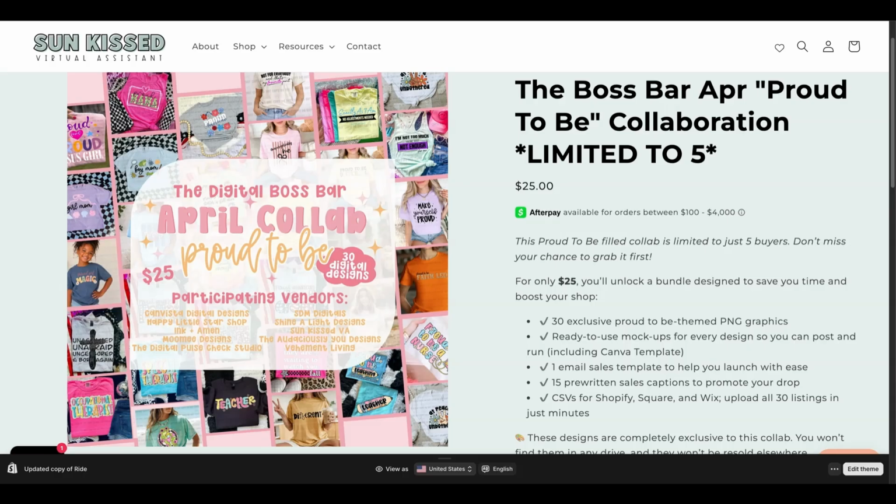Also within the collab, I provide an email sales template. So if you're into email marketing, you can drop a themed email to your audience to announce 30 new designs. Also 15 sales captions to promote your mockups whenever you're scheduling to social media, so you have something to post with it.